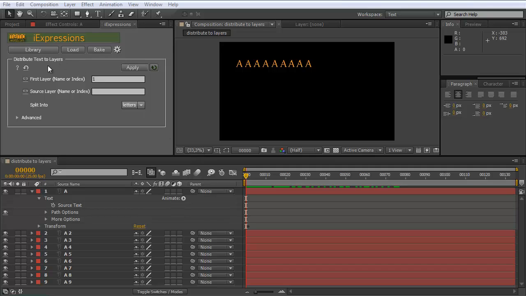The idea of the distribute text to layers iExpression is that you can easily distribute a text from a single layer to a bunch of layers, such that each individual layer contains only a single letter or a single word or a single line of your original text.